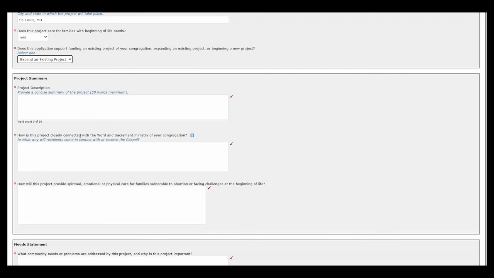Look around the boxes for information. So for example, on this one, you see, how is this project closely connected with Word and Sacrament ministry of your congregation? So here's a little explanation in blue. In what way will recipients come in contact with or receive the gospel? And if you still needed a little more information, we have the little I here, and if you click on that, some help comes up that says interactions with members or the pastor, connection to worship and or Bible study, community awareness of your congregation, little questions to get you thinking. What might be some answers to this question?